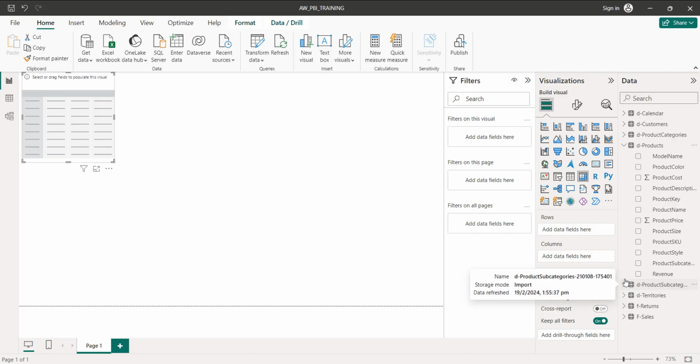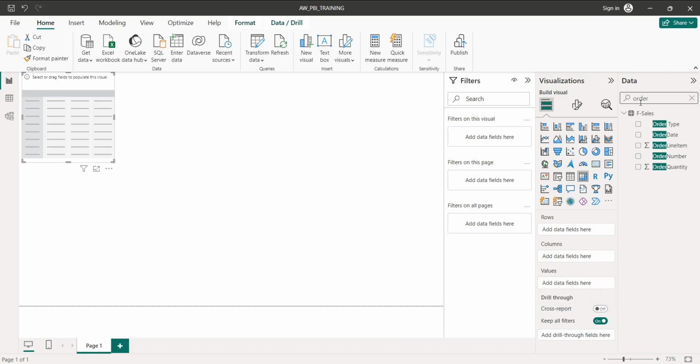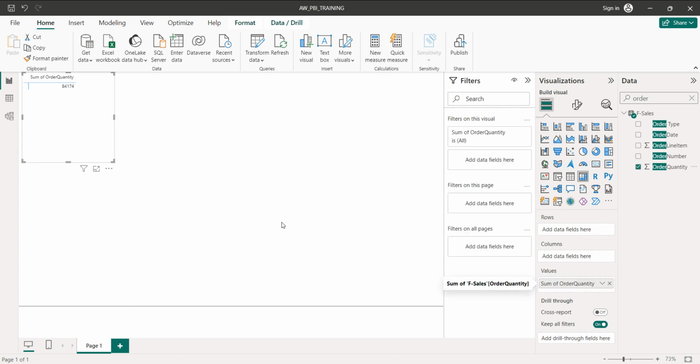So I'll go for something randomly. I'll take order quantity and put it under the values. See what we can see over here: 84174. This is showing us the entire sold value of the order quantity. So 84174 is the entire value.